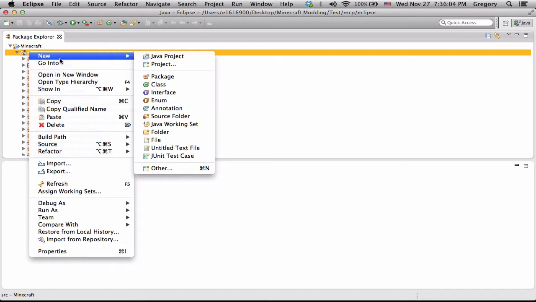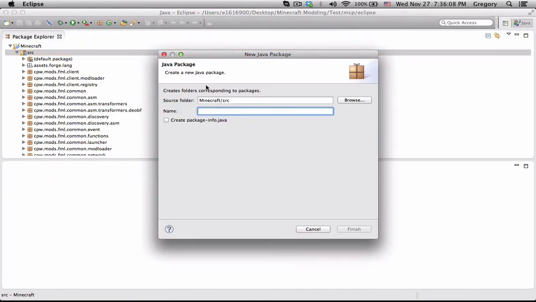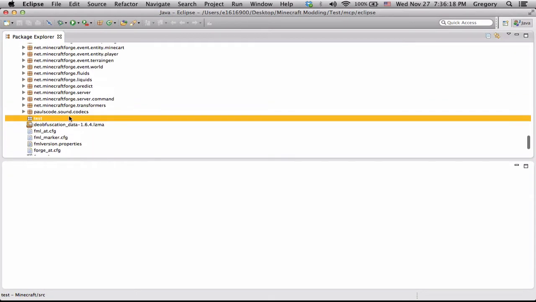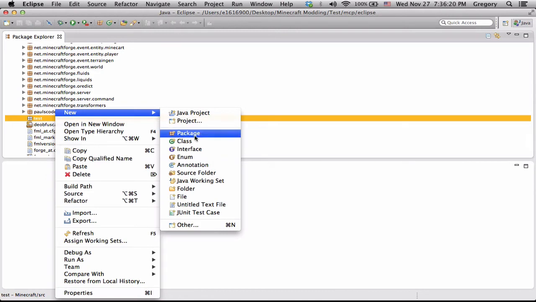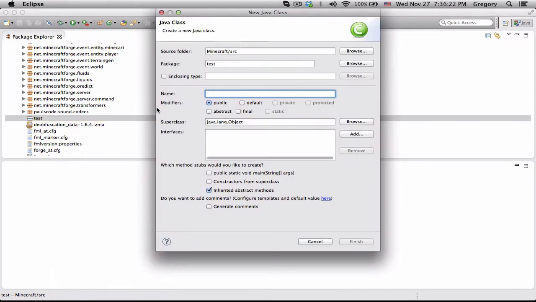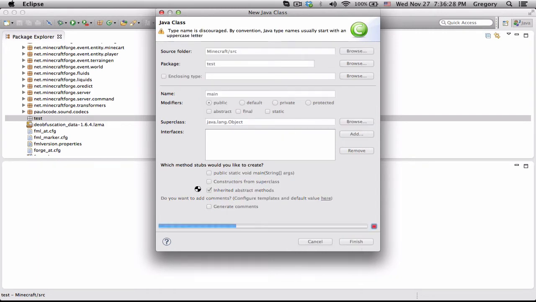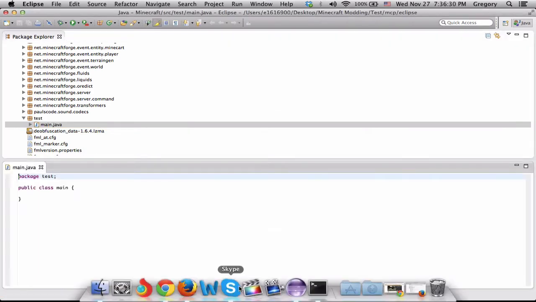So what you're going to do is right click on the SRC folder, and create a new package, and this you can call whatever you like. I'm just going to call it test. So I'll just name this one test, and what we're going to do is create a new class inside test, and I'll just call it main, and just hit finish. So now you have your main class.